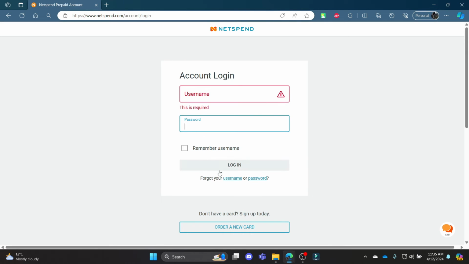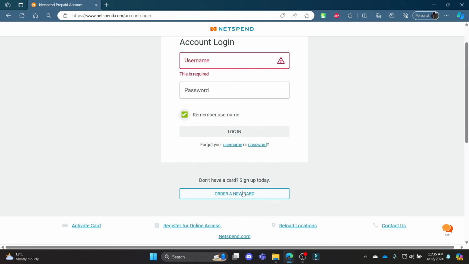If you have any confusion and have forgotten your username or password, these are the two links you want to go through. You can click on Remember My Username also. Now if you don't have a debit card account, go ahead and click Order a New Card and sign up today.